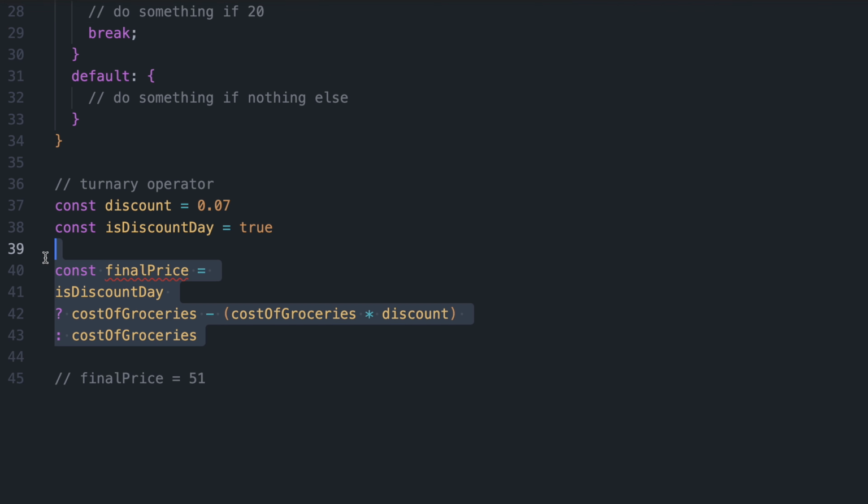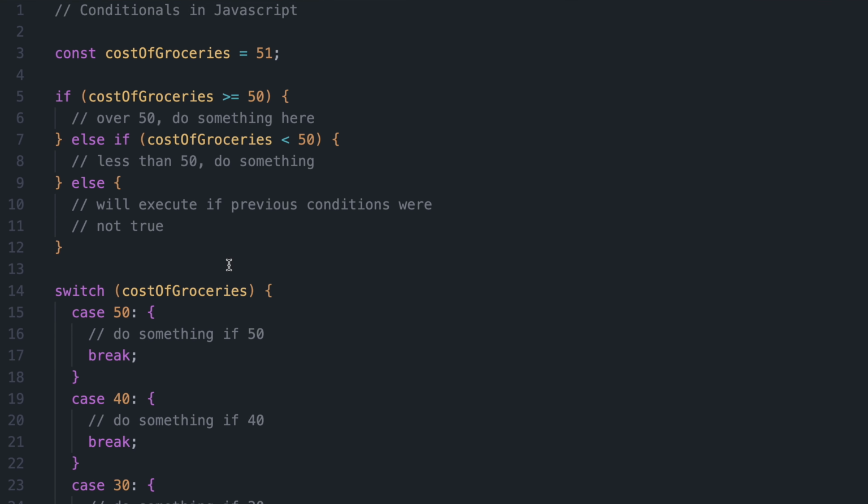So this is the ternary, and these are three options that you can use in JavaScript.